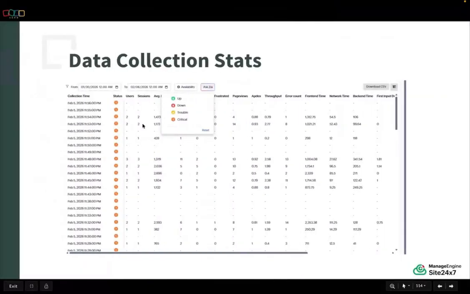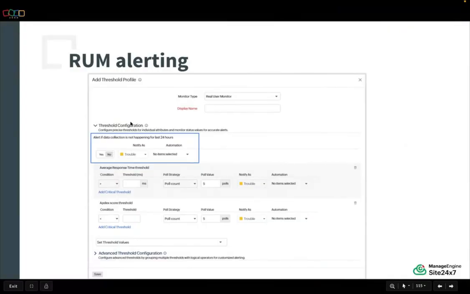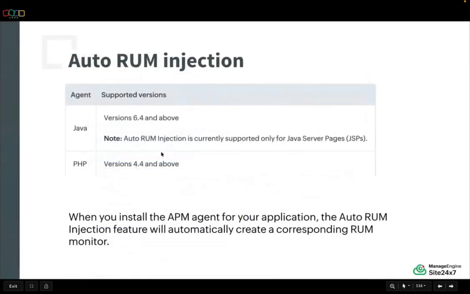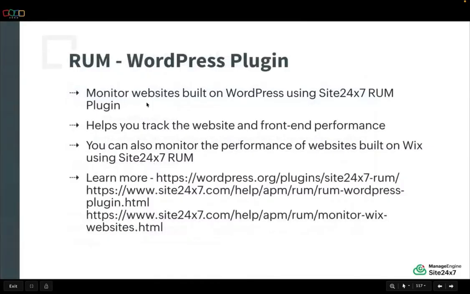Sure. So data collection stats covers RUM alerting. We have discussed thresholds previously for different types of monitors. Similarly for RUM, if any data collection is not happening from the RUM monitor, that is from the web application, we can configure alerts for it. So those are possible.